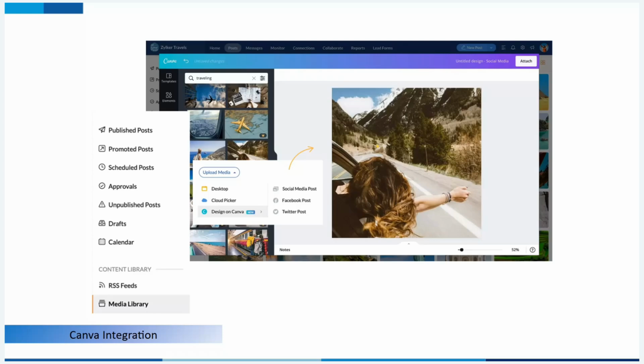So Zoho Social makes it super easy to connect your Canva account so you can design social media graphics without having to switch tabs or export files manually. So you simply click design on Canva right inside Zoho Social, and it opens up the Canva editor directly within the app. So from there, you can create or customize your post using Canva's massive template library, brand kit, and design tools.